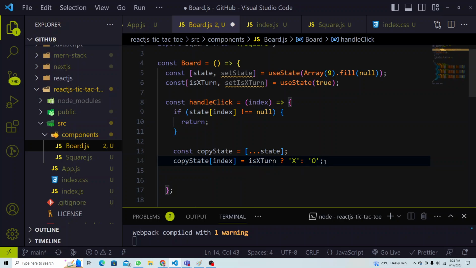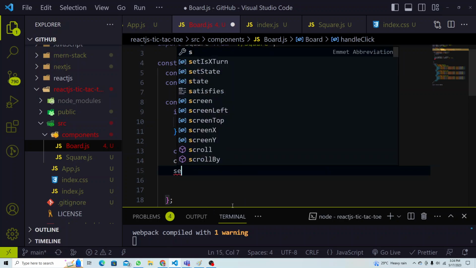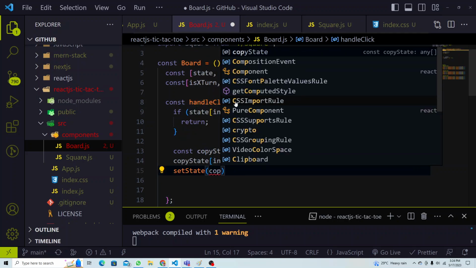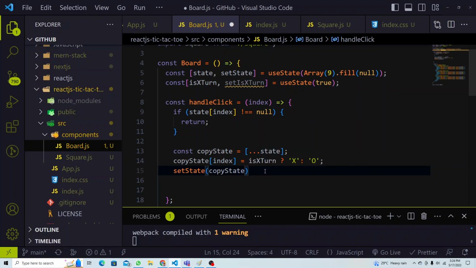Now that means X or O is updated in my copyState here, right? Okay, now soon after the update, I need to update this copyState to my state here. How I can do that? Using this set function. So setState equal to copyState. Simply add the whole array there. Now, after that we must change this true to false, because if every time this is true, it will always be X.